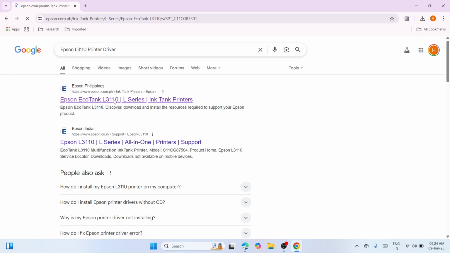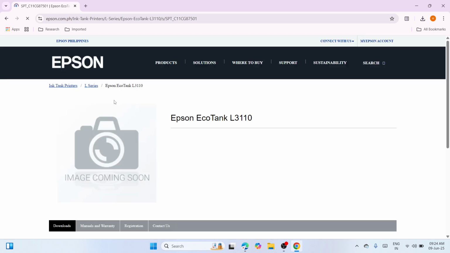Click on it. And the moment you've clicked on it, you would be navigated to this new page where you can see the printer driver itself. So please wait until it would be ready for you first before we continue. Okay, so there you can see Epson EcoTank L3110.